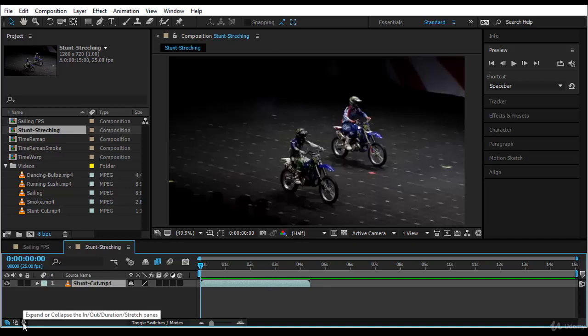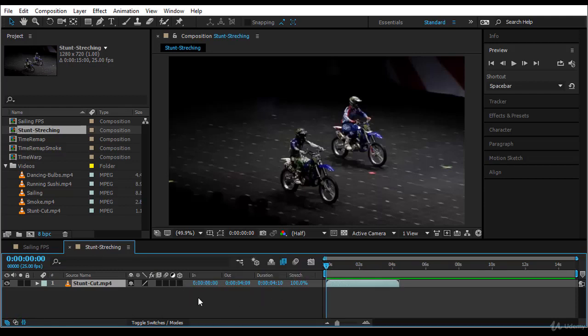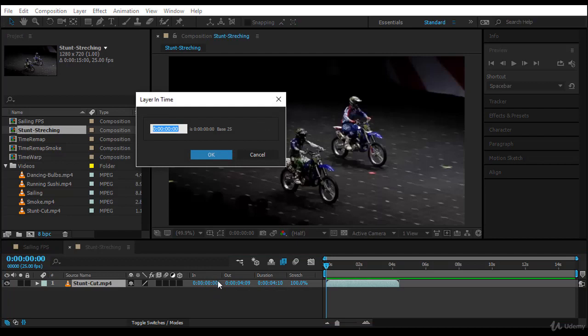So what I do, I come to this icon here that's expand or collapse the in, out, duration and stretch panes. Let's open it. And what do we see? We see in, out, duration and stretch. This is a very special, I would say, setting. If you click only on the in, you can decide where the in point of the layer will start.